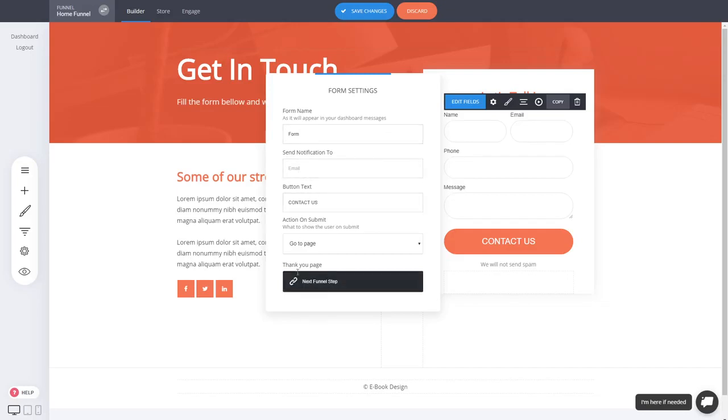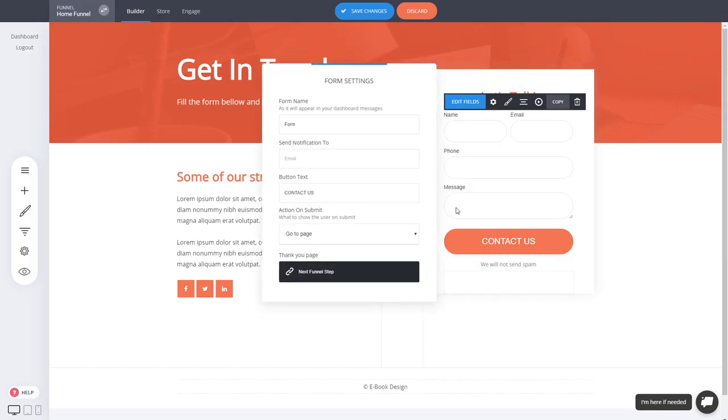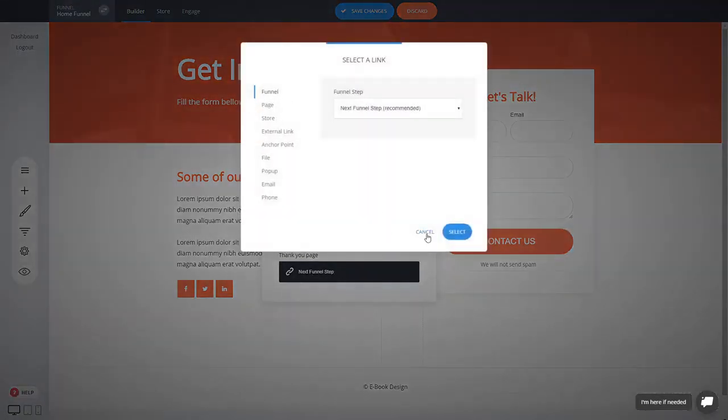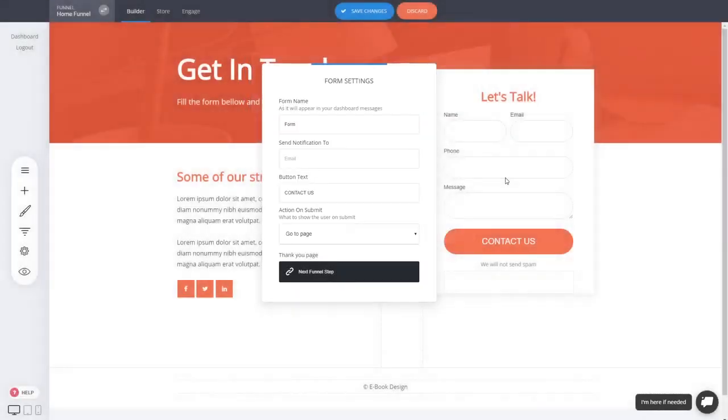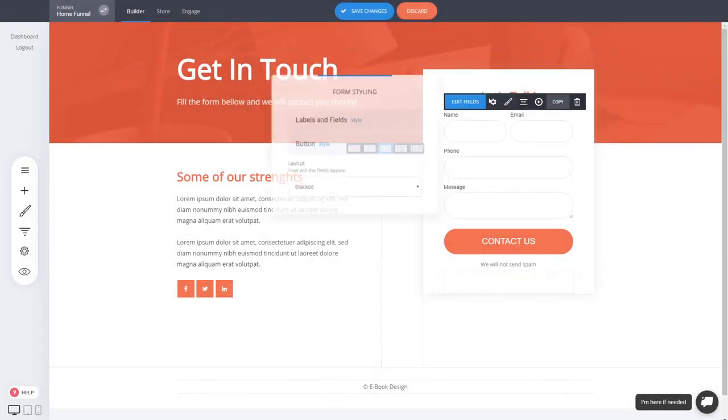Really simple. And as you can see, you have the thank you page to be, again, the next step of the funnel. You don't have to modify anything. The funnel is so smart that it knows where it has to go. But of course, if you want to skip a step or something like that, you can just select it from the link picker. And yeah, you can style it, you can modify the buttons, the layouts, how it looks. So you have full freedom of the design of your forms.